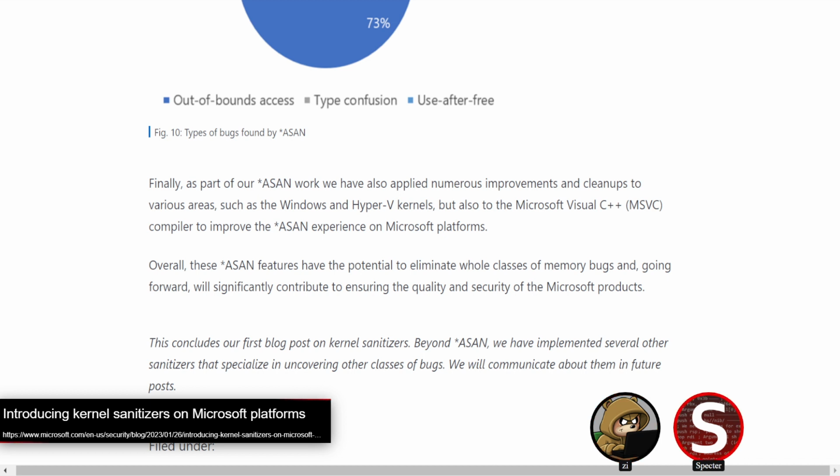So there are some nice specific details here. It's nice for Microsoft that they're getting the ASAN into those components. Like I said, when you're talking about virtualization-based security and Hyper-V especially, they are major targets, so it makes sense for them to try to get ASAN there.